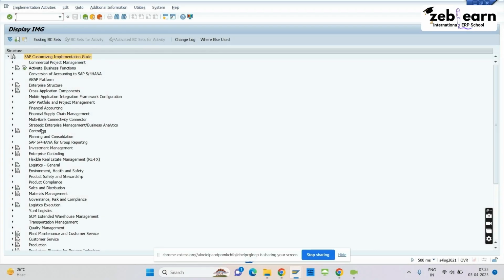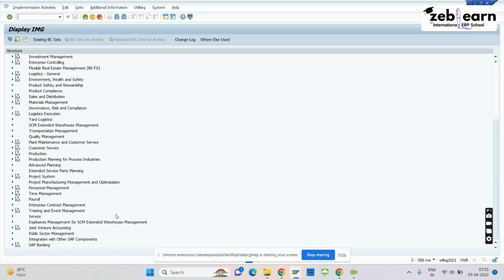Hello, in this session we will talk about system integration settings from ERP to EWM and from EWM to ERP. What settings we need to maintain to set up the communication between the systems. Okay. So first we're going to set up from the ERP side.